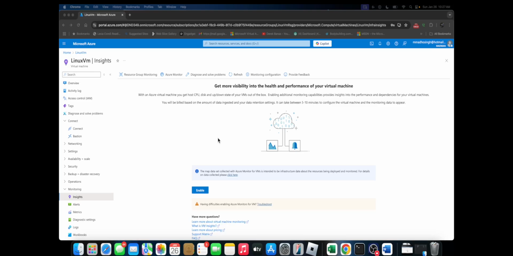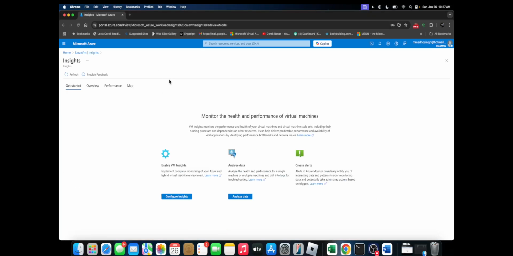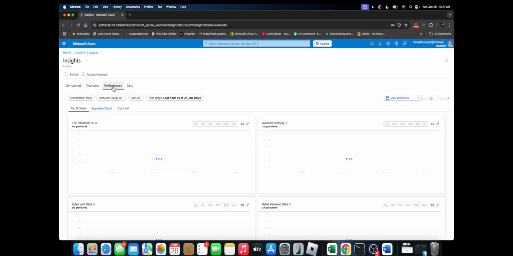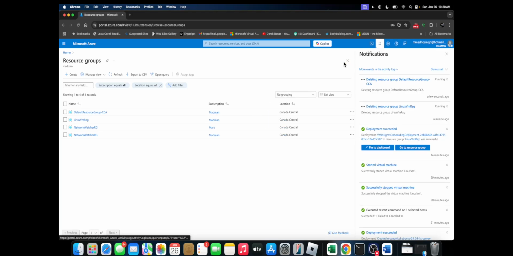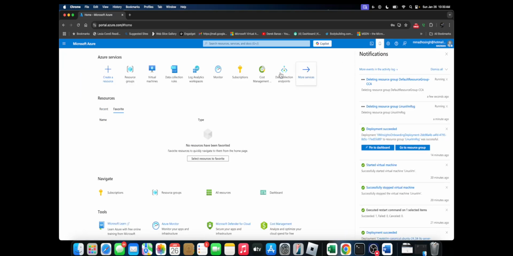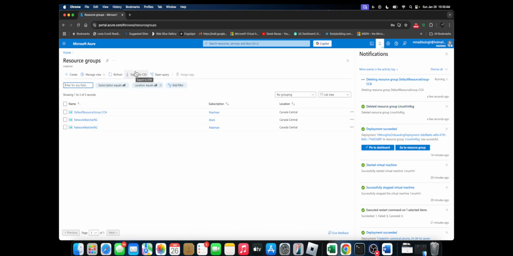Now the logs should be being sent to the Log Analytics workspace. So if I click Azure Monitor and click Performance, you can see the VM resource group has been deleted, and this one should be deleted soon. And that concludes the presentation.